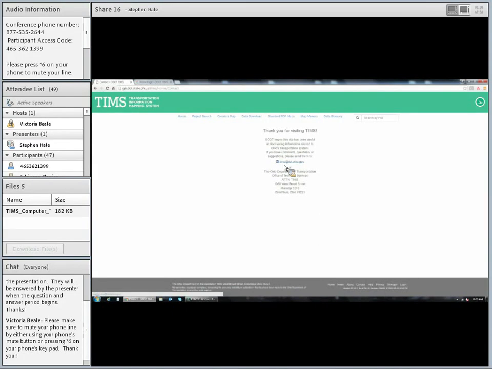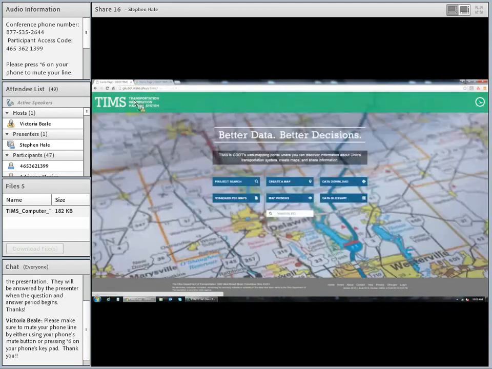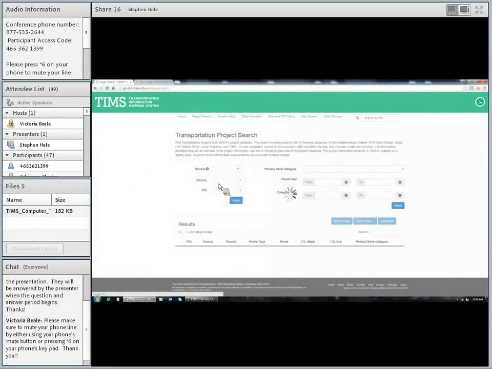So back to the main page, I'm going to go ahead and jump right into the project search page. You'll notice that when I browse to any of these other pages within TIMS, you'll see links up here for quick access to all those main pages I just talked about. So from the project search page, I could jump over to create a map, data download, or any of the others here.